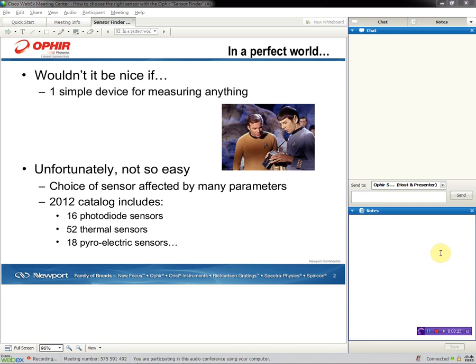One of the first things that we learn in any kind of engineering studies is the word trade-off. If I want more of this, it usually means I'm going to have to manage with less of something else. So because of that, in our 2012 catalog, just as an example, we have 16 different models of photodiode sensors, which we use for measuring very low average powers. We have 52 models of thermal sensors that are used for measuring average power for moderate and up on higher average powers, as well as single-shot pulse energies. We have 18 different models of pyroelectric sensors, which are used for measuring energy per pulse in a repetitively pulsed beam.